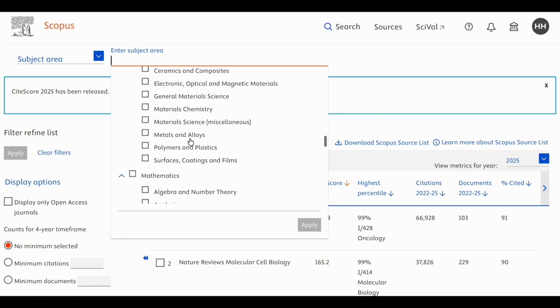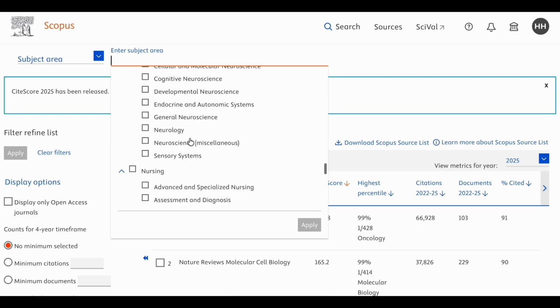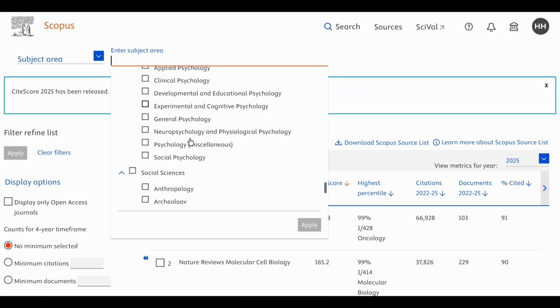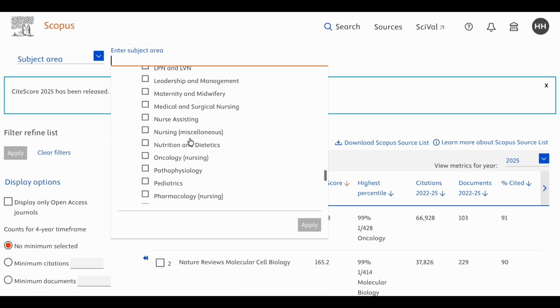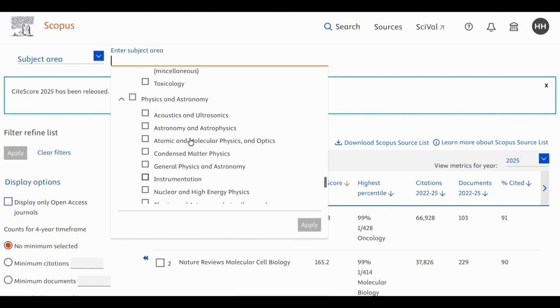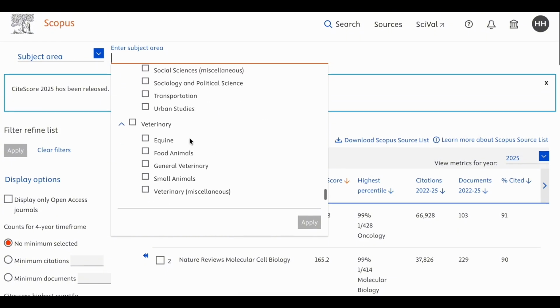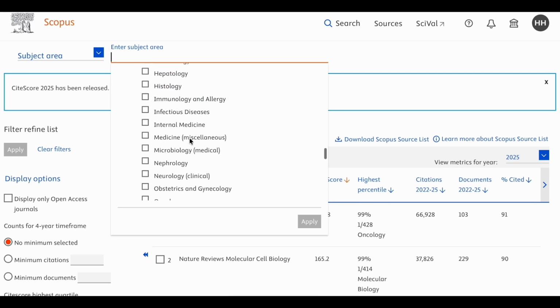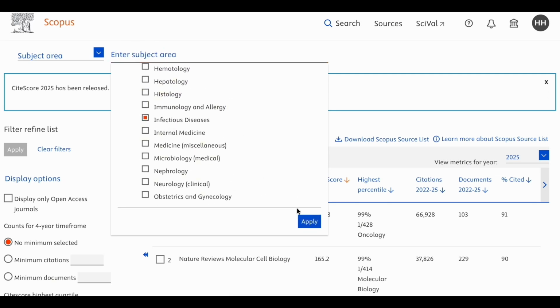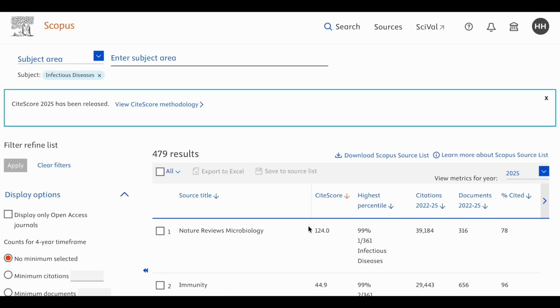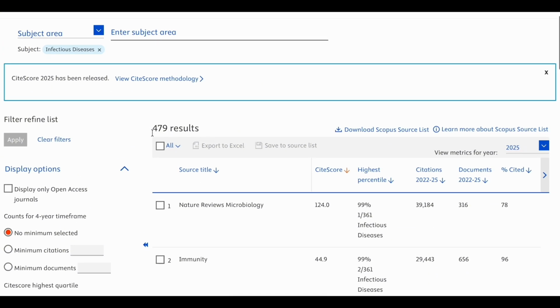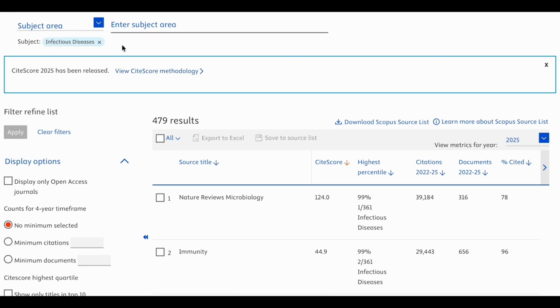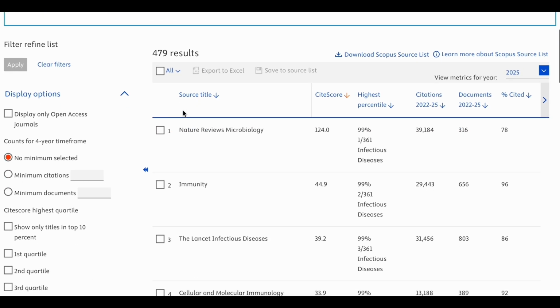So let's say my subject area is, let's take infectious diseases and we press apply. So we have 479 journals in Scopus. That's one of their topic is infectious disease.